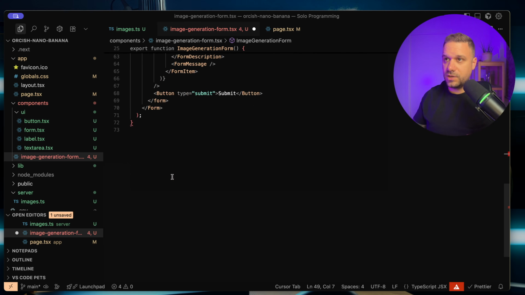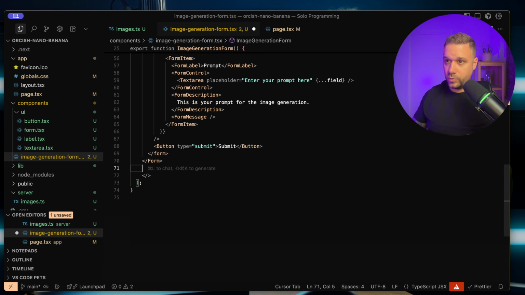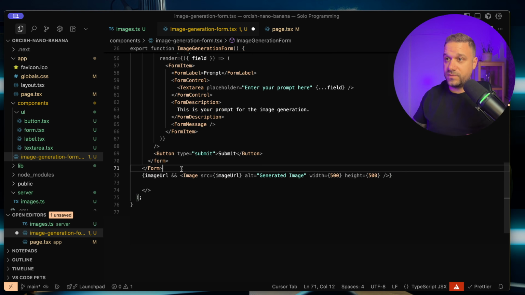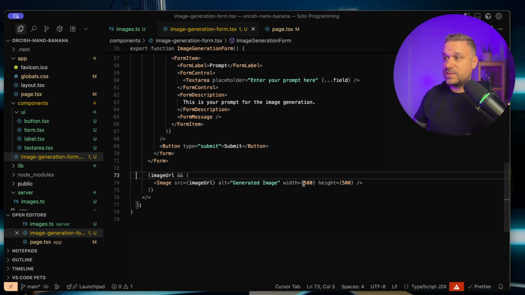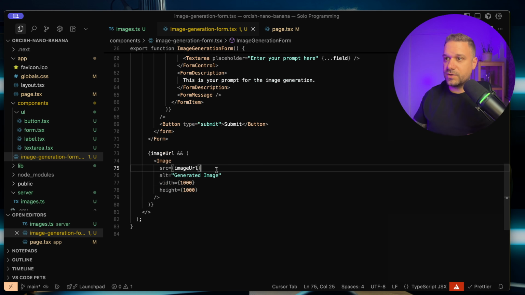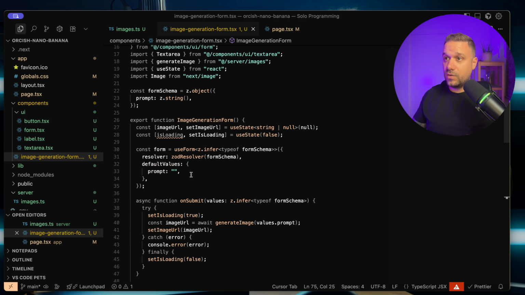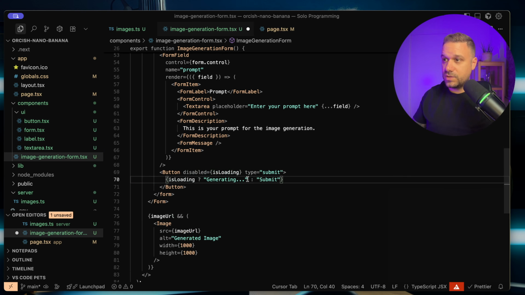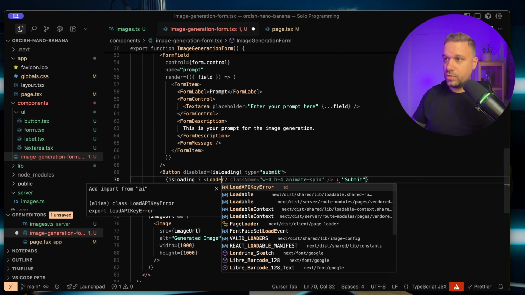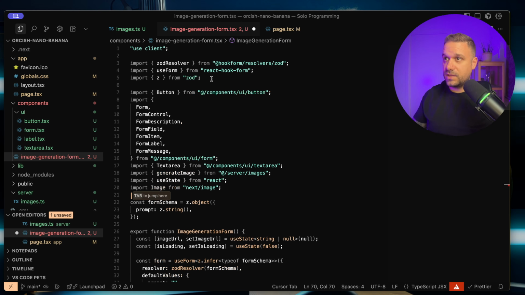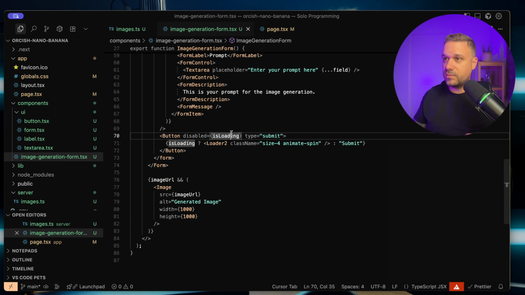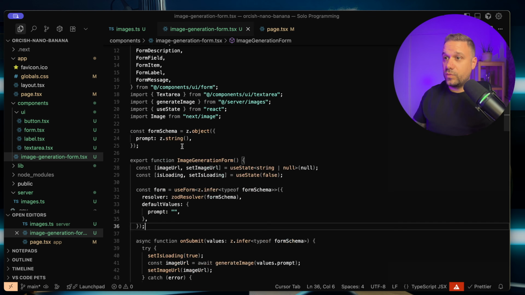So let's put in here the fragments, and below we are just going to put in like this. If image URL exists, if it's not null, we are just going to display that generated image. Let's make it a little bit bigger like this. Nice. So now we can also put our button here to be disabled in case we have isLoading, and we're going to put in Loader2 like this instead of that loading text. Nice. From Lucide icons, and instead of w-4 h-4, we are putting size-4, animate-spin. Nice. And now we can try it out.